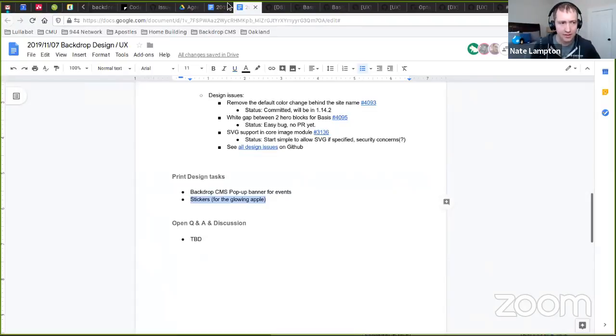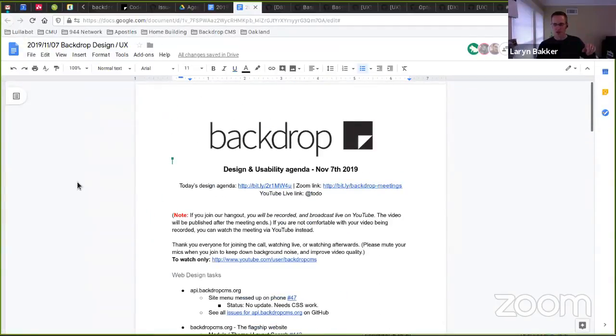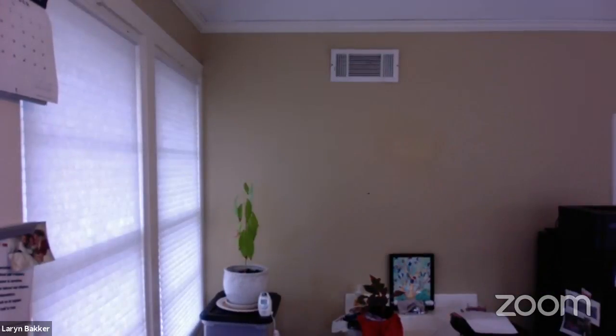You guys have anything else you would like to cover in the design and UX meeting? I just popped on because I saw the thing about the print banners, and I actually have a rough mock-up that I've started on a print banner. I don't know if we want to look at that now. Sure, why not? Here, I'll stop my share if you want to share your screen, or if you want to hold it up to your camera. Yeah, actually, I will do that because it's on the laptop right now. Hang on just a second. Okay.